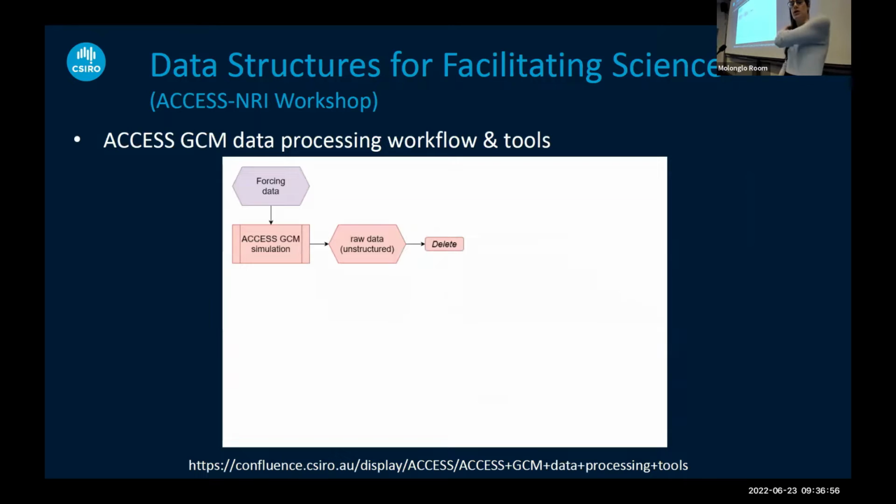But first, I'm going to talk about our ACCESS workflows. These are the workflows that we applied to the CMIP6 production runs, which were the ACCESS-CM2 and ACCESS-ESM that we submitted to CMIP6. We had forcing data, obviously, that fed into the ACCESS simulations. Obviously, out of that, we had the raw data.